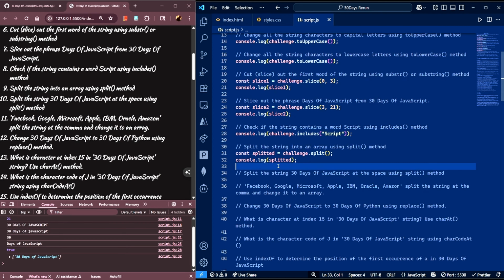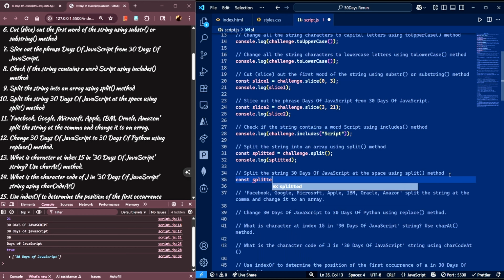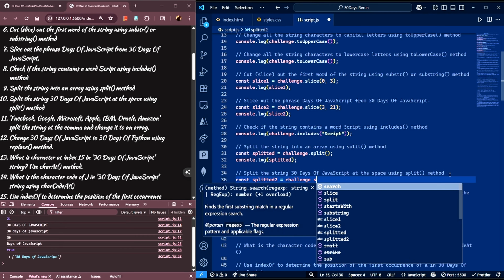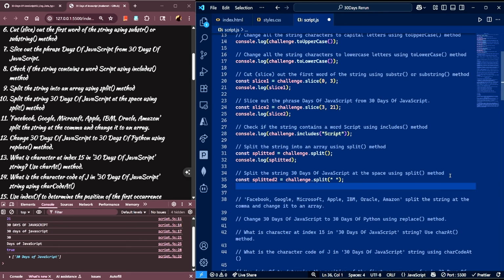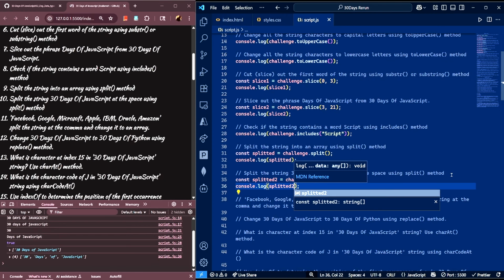Next, we're going to split the string. I'm guessing using the split method. It splits the string and returns a new array. You can split by different criteria. You can split by space, or by any criteria you want, actually, as long as it's in the string. We're splitting the string.